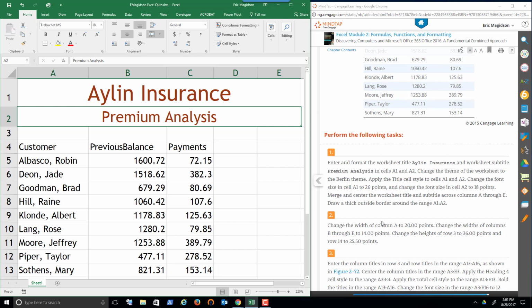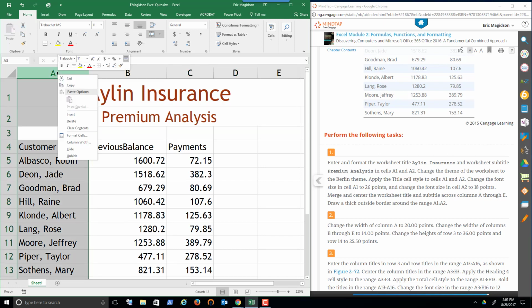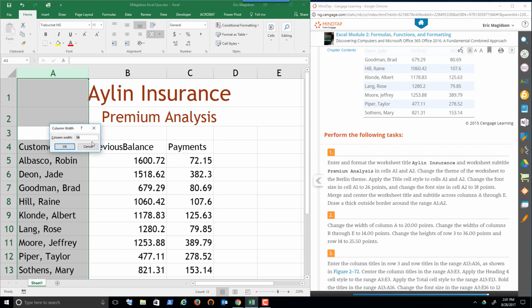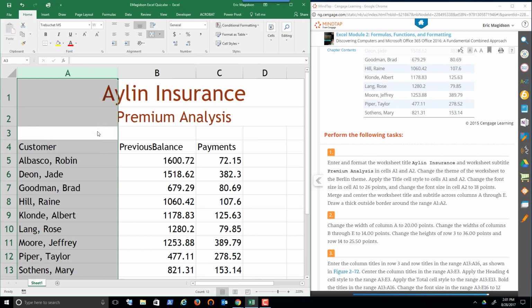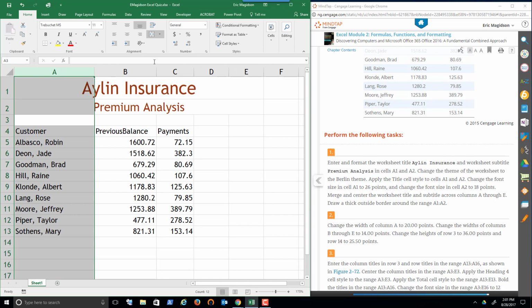Change the width of column A to 20 points. Well, I just come up here, click on column A, right click. I can choose the width and change that to 20 points. Change the width of columns B through E. So as you can see, I'm kind of running out of room again. I'll make this a little bit smaller.